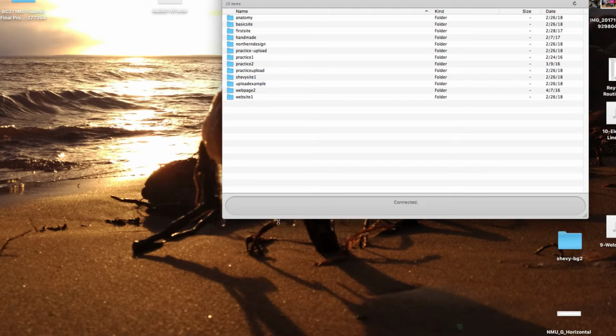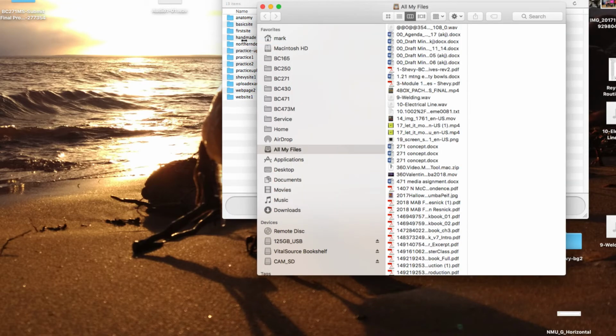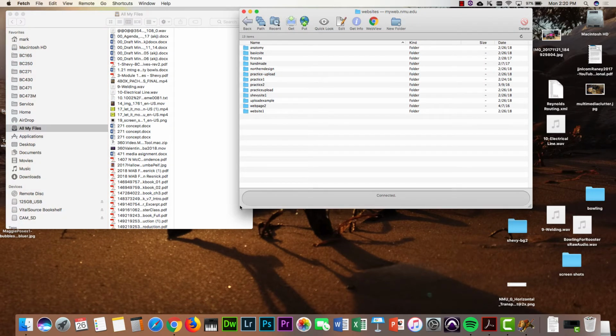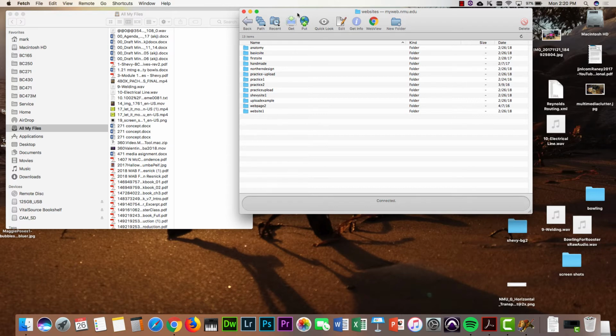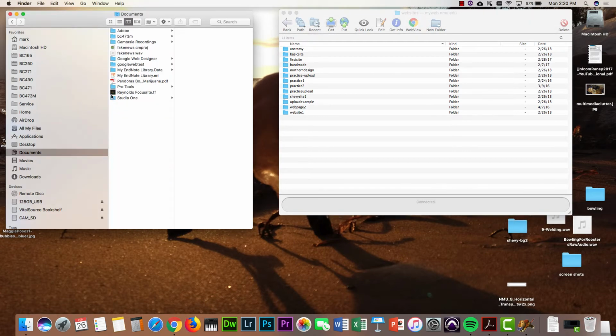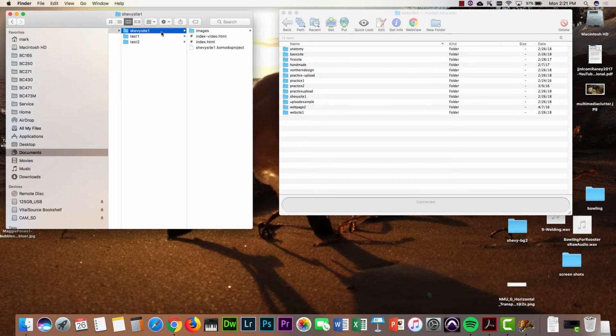So now I go into Finder, and we're just going to go to our documents, and I have a BC473M websites folder, and here is Chevy Site 1. That's the site I've been working on. It has my image in there. It has the index page, the little experiment that I was doing. So that looks all good.